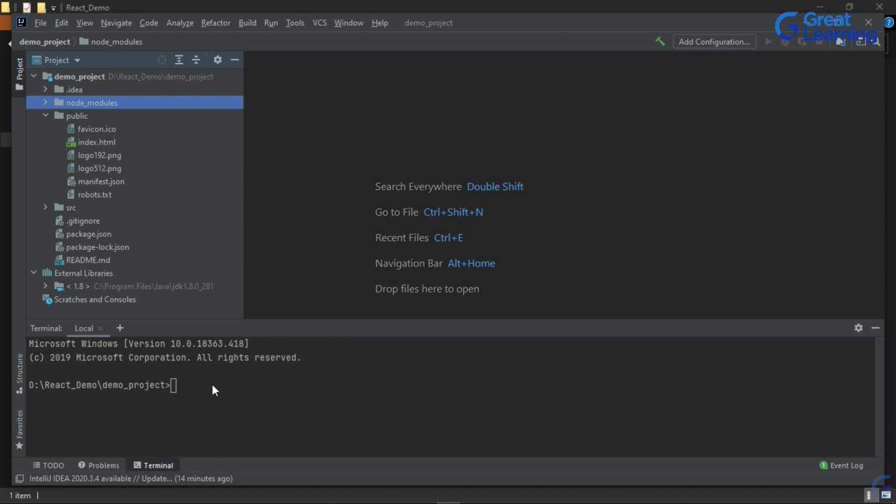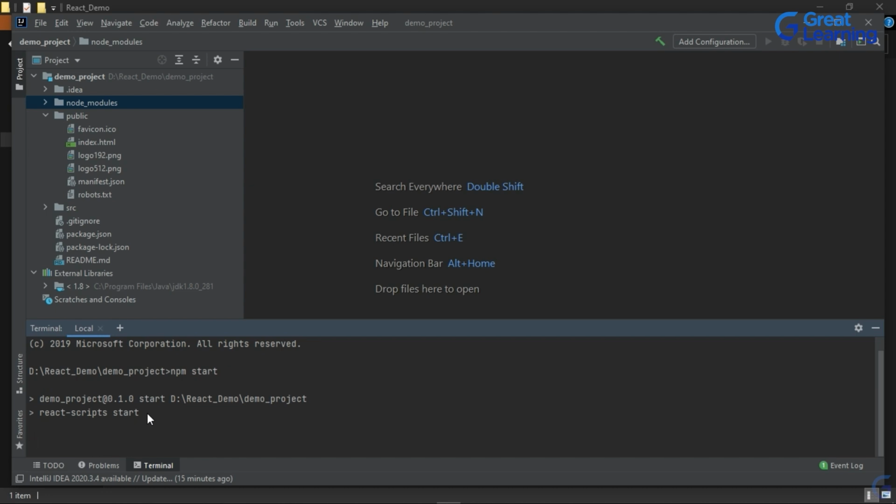Now, as you can see, over here we have the command prompt. We don't have to explicitly open up the command prompt. We can simply write npm start over here to start our project. This npm start will open our project in our browser, whatever the default browser is. On local, that is http://localhost:3000, our project will be shown. You will see that it contains different icons and images. We will remove all those things.